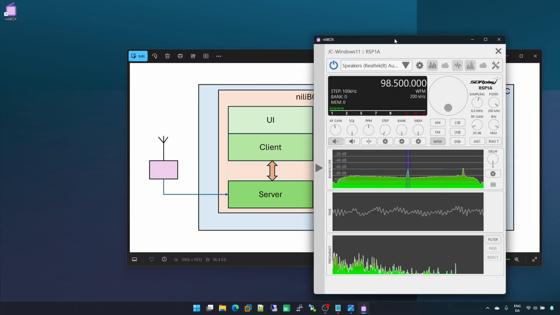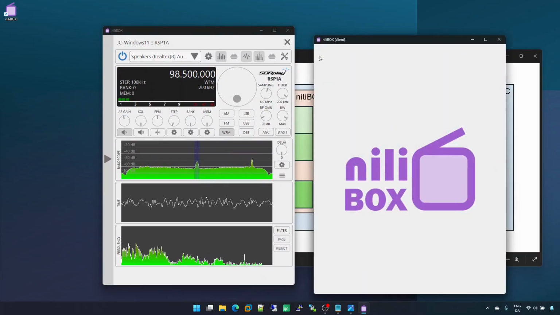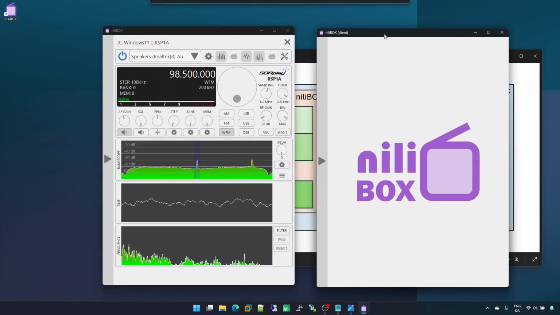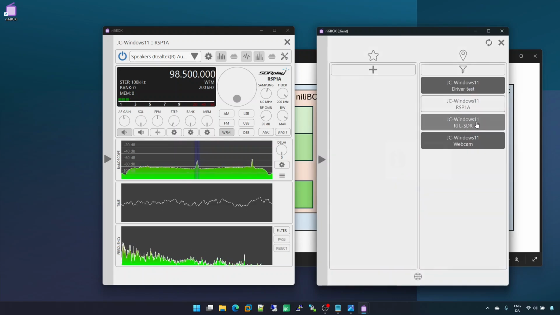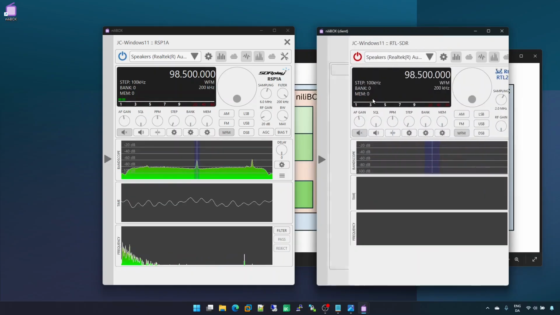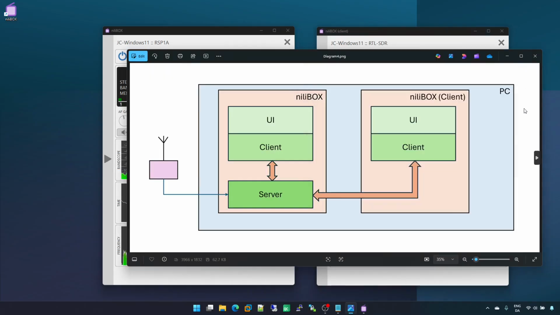If now we open niliBOX again, just double-clicking on the same icon, you will see that a new instance will appear. I will start here also another module, another receiver, so that we can see them both running. So, as I said before, what is happening here? Now we are in this configuration.